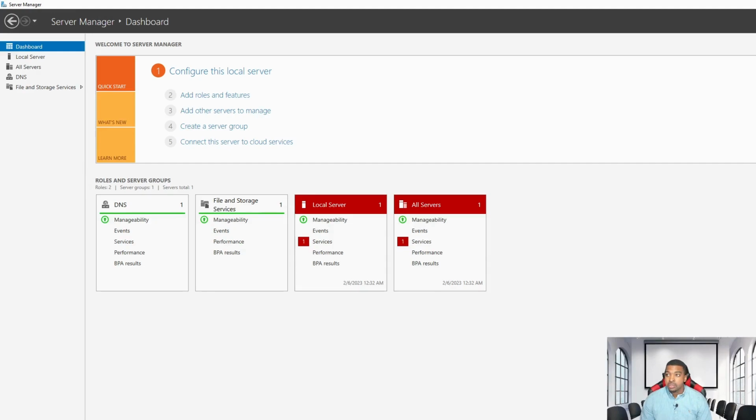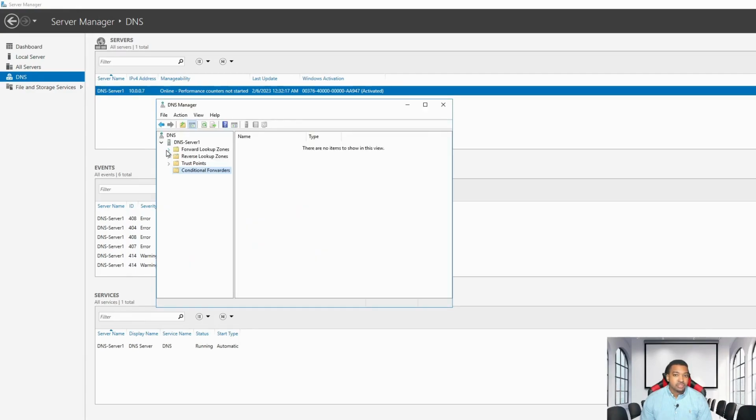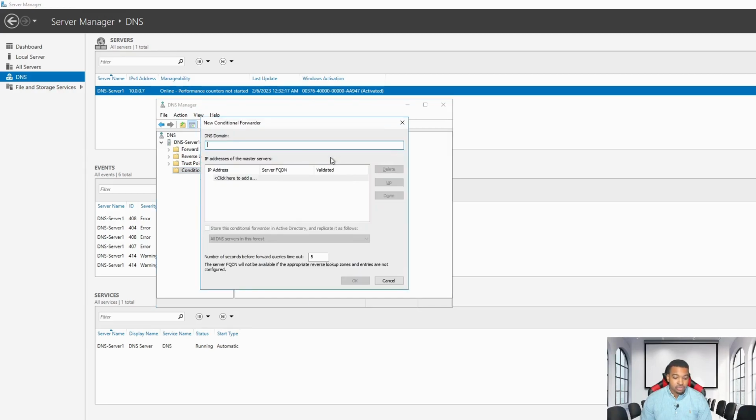So go into our on-prem DNS server here. From your server manager dashboard, we're going to click on DNS, and we are going to click on DNS manager. And once we're inside the DNS manager, we're going to click on the conditional forwarders folder. And once we're in the conditional forwarders folder, we're going to right click and click new conditional forwarder.